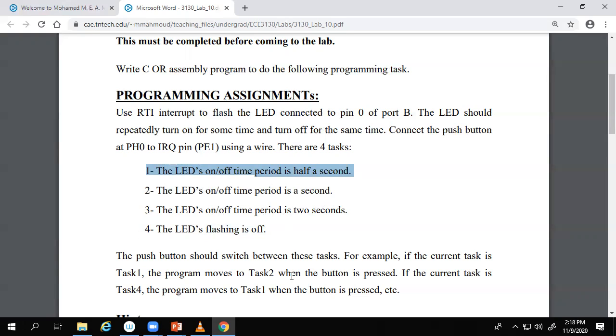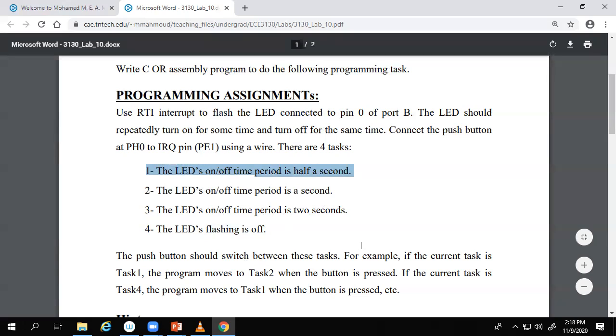So the push button should switch between these tasks. For example, if the current task is task 1, where the LED is flashing every 1 second, then the program should move to task 2 when the button is pressed. When I press the button, now I have to run it this way. If the current task is 4, the program should move to here, and so on.